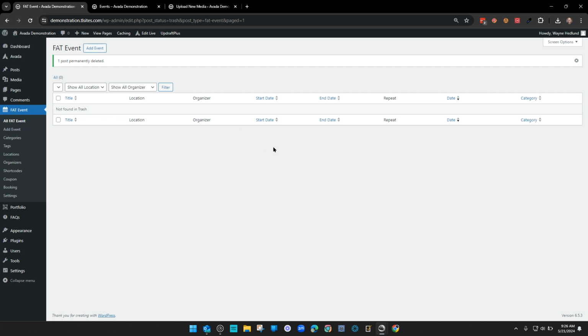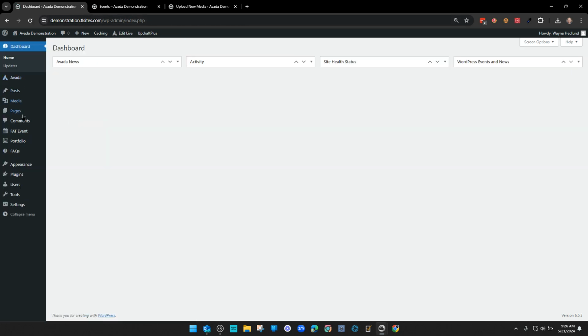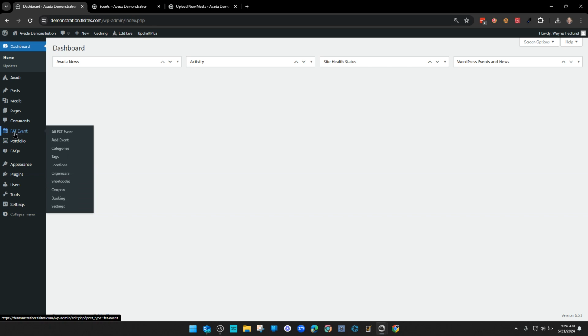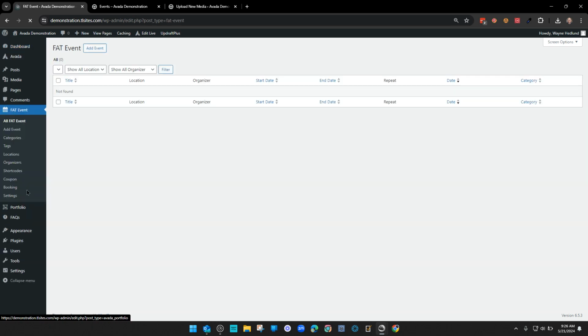Now, let's just jump into the back end of our website, wherever this was built. And you'll notice off to the side, if we jump over, and this is a demo workspace, you'll see this section called Fat Events. If we click on that, it's going to open up a bunch of options. Let's look at the options for a moment.